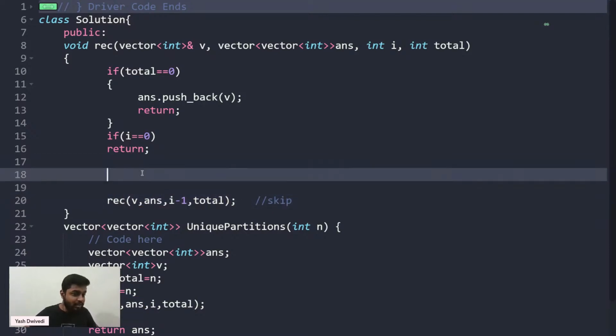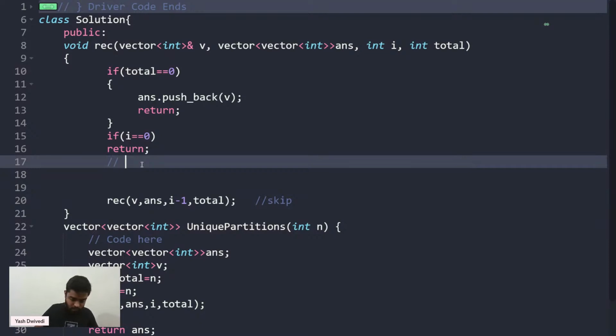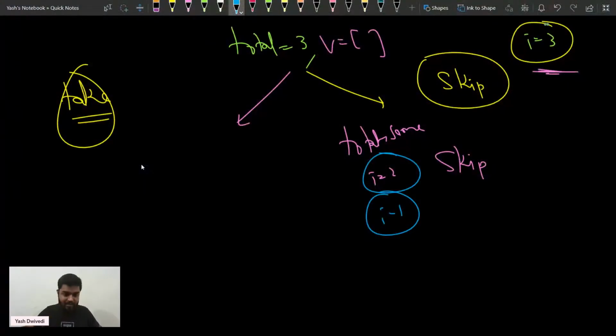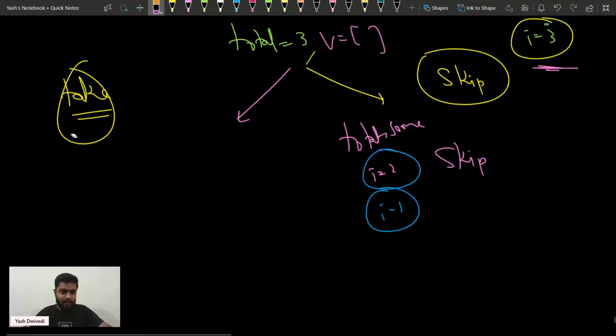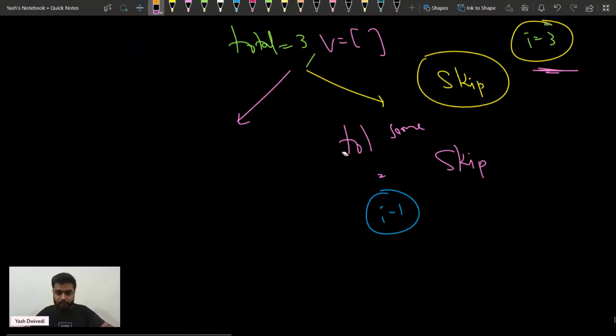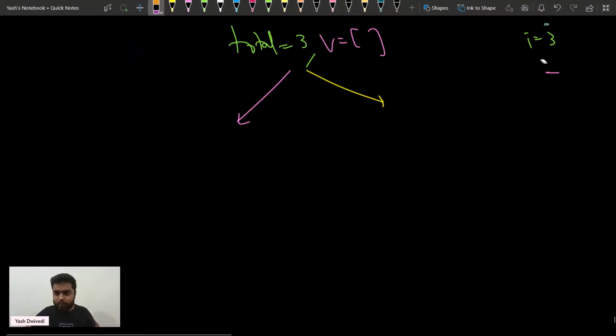But I can also take it, right? I can also take the ith number in the current array v. So what can I do in that case? Suppose you have this particular thing here. Suppose you were at I is equal to 3 here. If you had I is equal to 3, what can you do?